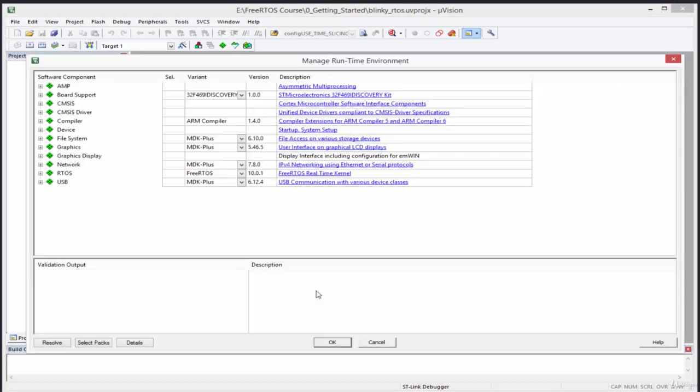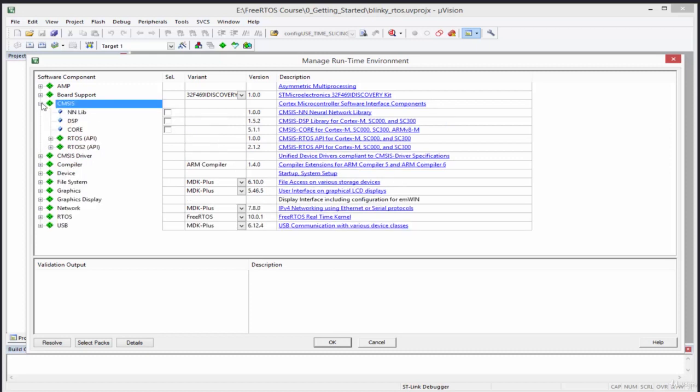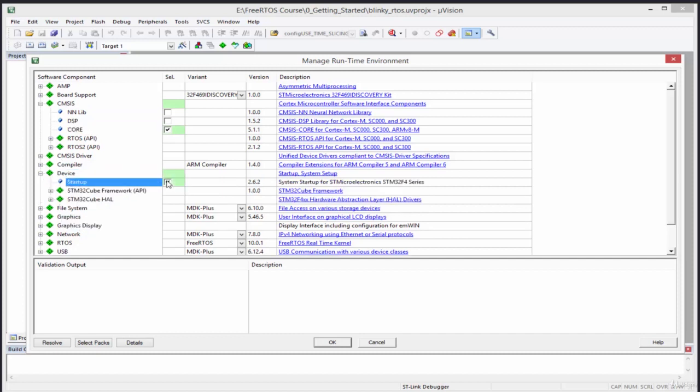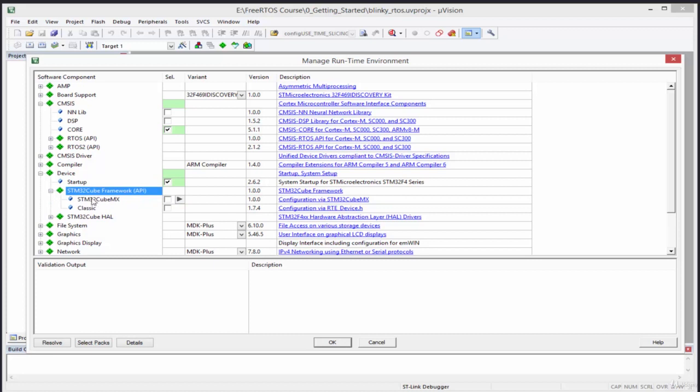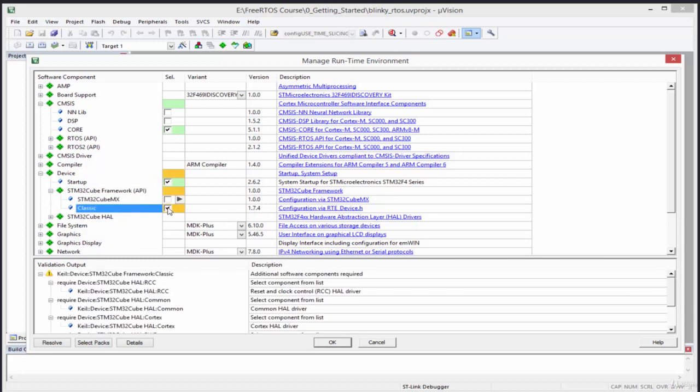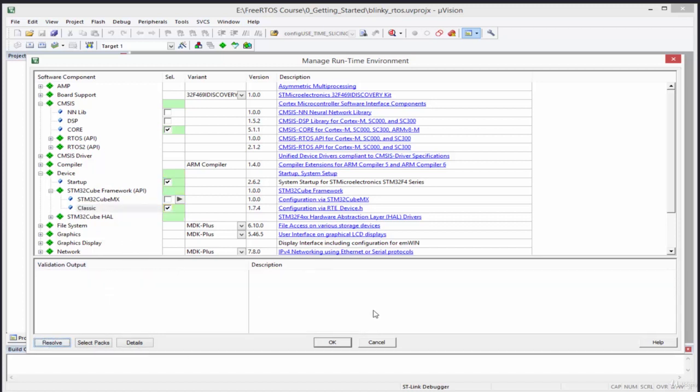I click OK. Then it brings me to the manage run-time environment, and all I want to do at this moment is to click on CMSIS, select the CORE, and then click on Device, select the Startup. And then, because we're going to be blinking some LEDs, we might as well use the STM32Cube Framework. So I'm just going to click over here, STM32Cube Framework, and then click on Classic. And then it asks about all of this. I click Resolve, and then I click OK.